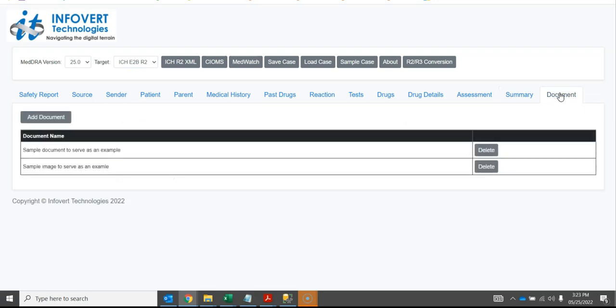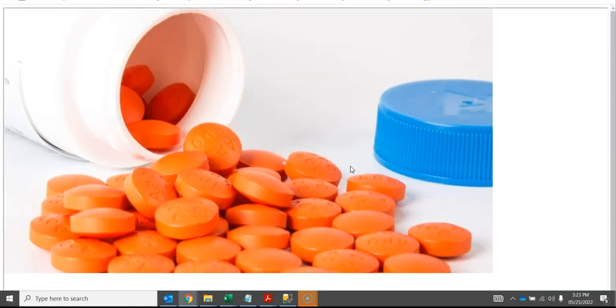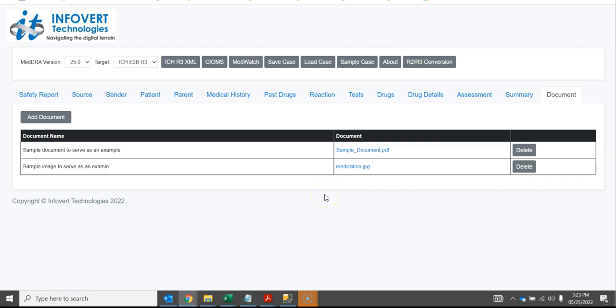And documents are merely the list of documents. The difference in R3 is that you can actually upload a document associated with that and then send that document over to the regulatory authority. So I'm not going to do the empty PDF because I did that on the literature side, but I've also uploaded a JPEG file. So if I click on that, it'll show you what the JPEG file looks like, and that will actually go as part of the XML file if this were a real world case.